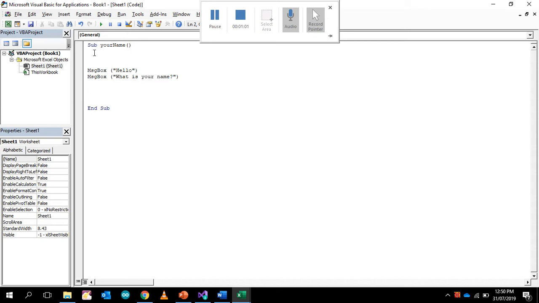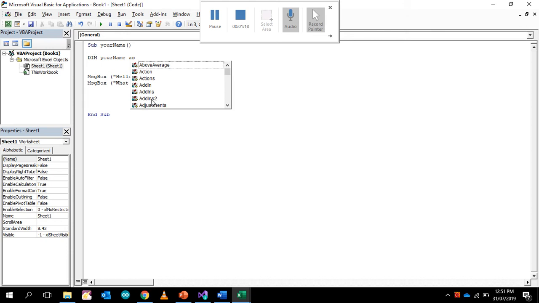So the syntax or the code for declaring a variable in VBA is DIM, right, and we're going to declare your name as, and when I press space, I get a big long list of different types of variables that I can use, and it's huge. There's massive amounts of this.